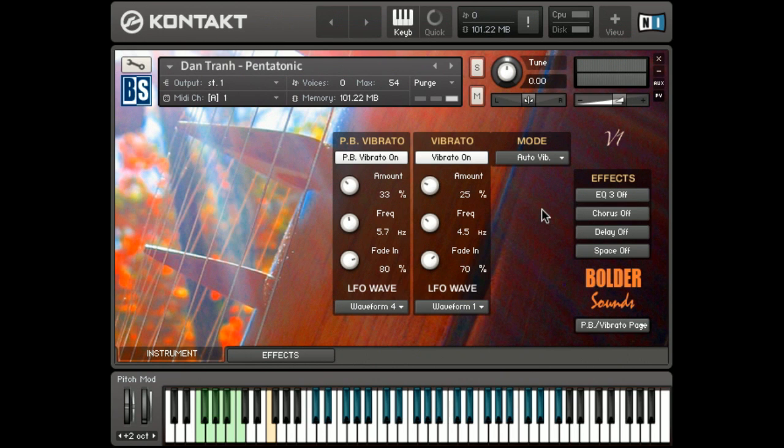So if I play 3 notes quickly and I release everything, there's no vibrato. But if I hold the last note, you can hear the vibrato kicks in automatically. So this, and again, we have all these parameters. We have the waveforms to choose from. We have the amount. Let me crank up the amount a little bit so you can hear it more pronounced.